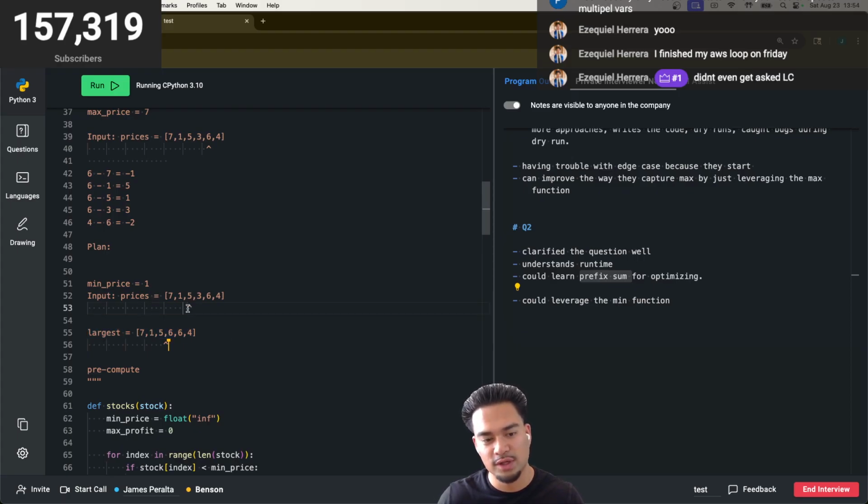So every time we look at prices, and we ask ourselves, what is the largest element to my right? We can reference this largest array, because we already pre-computed it, so we can cut down the time from O of n to O of 1. That's what I was asking. What is the bottleneck? How can we speed up that operation of looking to the right and finding the largest element? The way that we can optimize that is pre-computing, like you'll create a separate data structure.